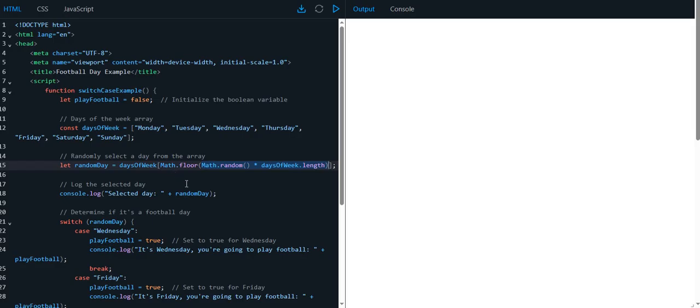For example, what does Math.random do? Math.random takes a number from 0 to 1, no? I click the button, and this time Math.random generates a number from 0 to 1. Say 1.45. Okay, 1.45, I will multiply with daysOfWeek length, with 7, and I have a number.